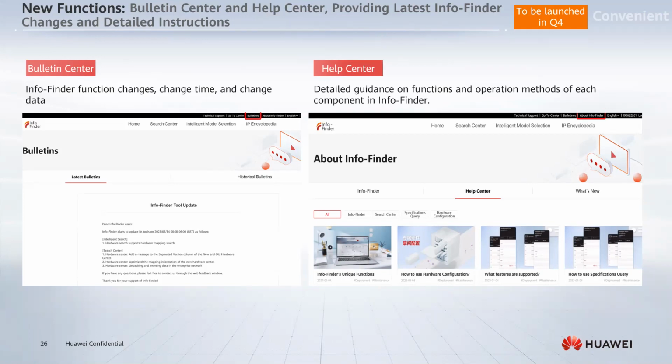Some new InfoFinder users always hope to have detailed instructions to use our InfoFinder. And this year, we will provide a help center where you can query the functional modules of InfoFinder and how to use InfoFinder online. The Bulletin Center and Help Center are expected to be released by the end of 2023.